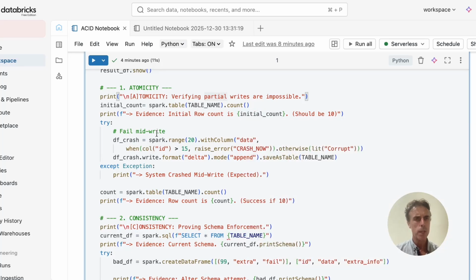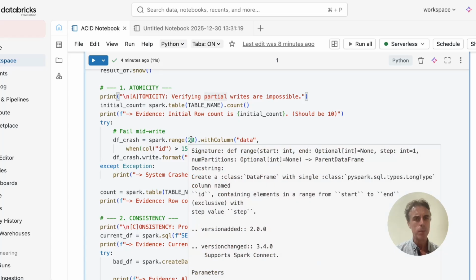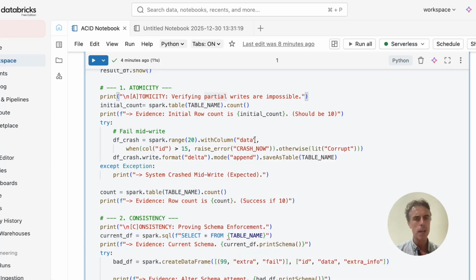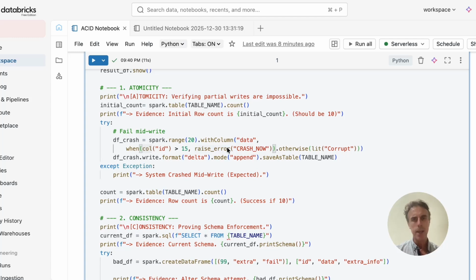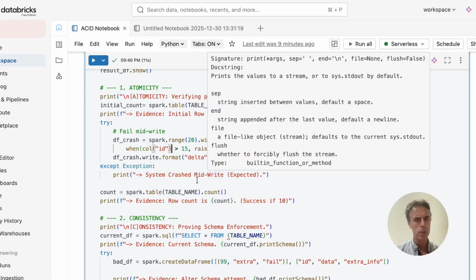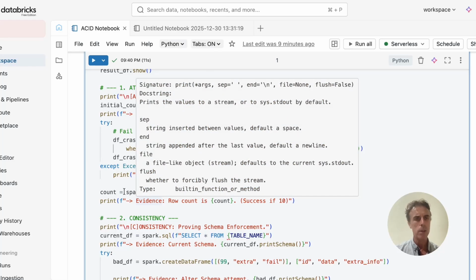And then I've got this try catch block where I am trying to simulate a crash. So I'm adding an extra 20 rows to data, and when the column ID is greater than 15, I'll be raising an error. I want to make sure that I haven't got any extra rows. And then it's got an append, trying to append it here. This shouldn't append. If it's all working well, I'll print that exception, and then I'll do another count, and I should still get 10 rows.